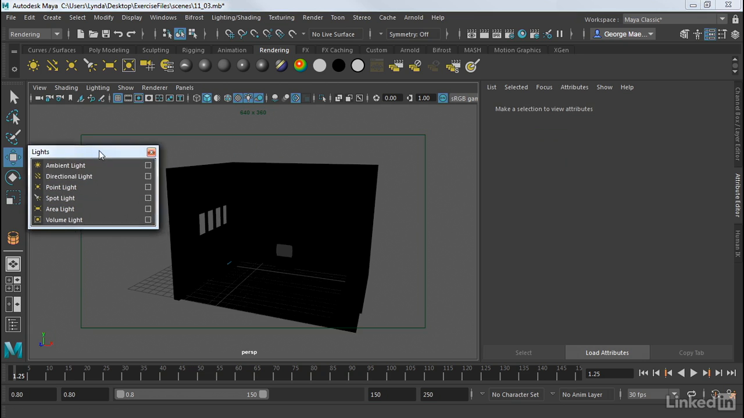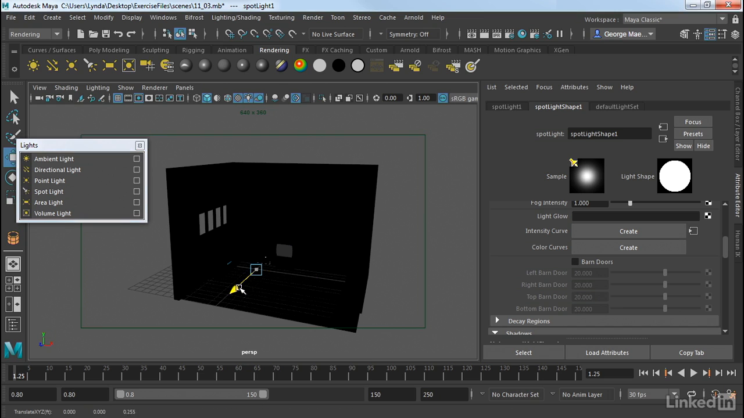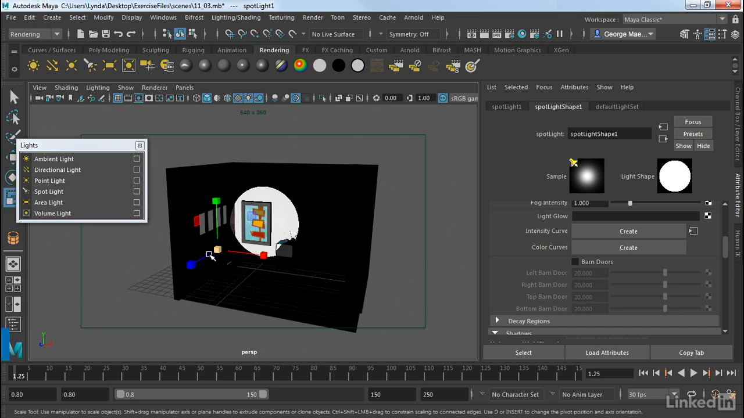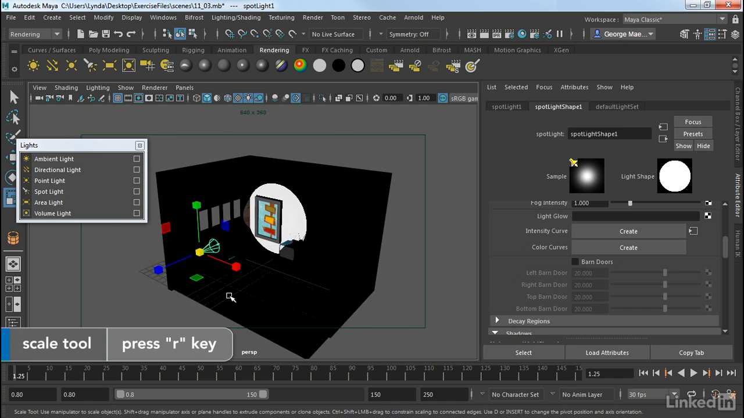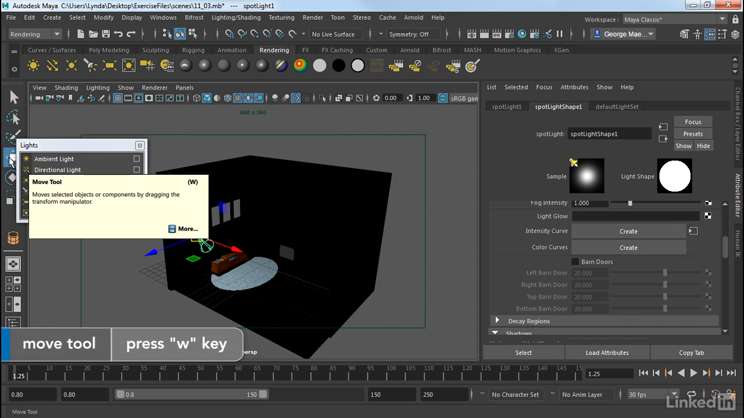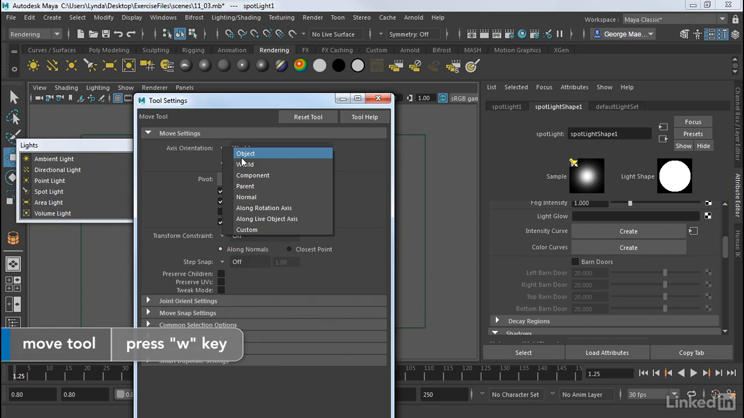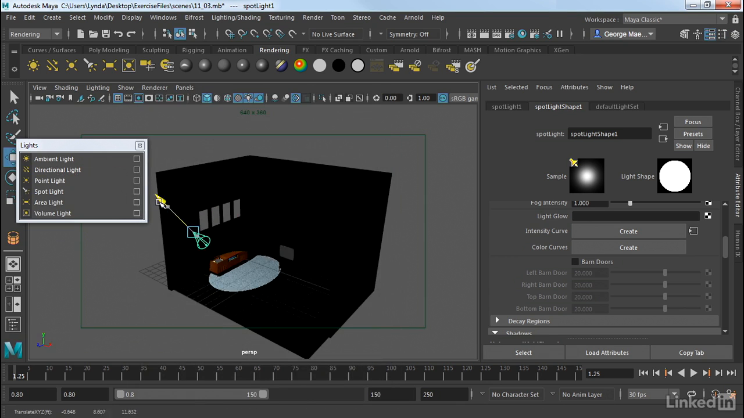And let's create another important type of light, and that is the spotlight. And so I'm going to go ahead and create this spotlight here. And as you can see, it creates a spot of light on the wall. Now, you might not be able to see this light, so you can scale them up. So I'm going to scale up this light a little bit so now we can see it. And if we want, we can rotate it, we can move it around. And if I double click on my move tool, I can change this to object space, which means that my blue axis will pull this away.